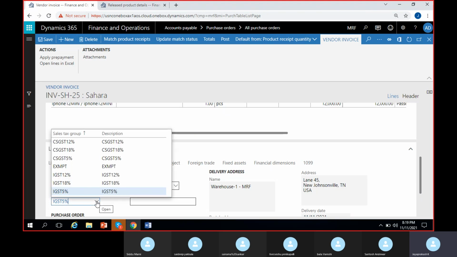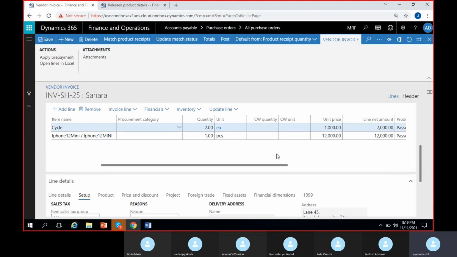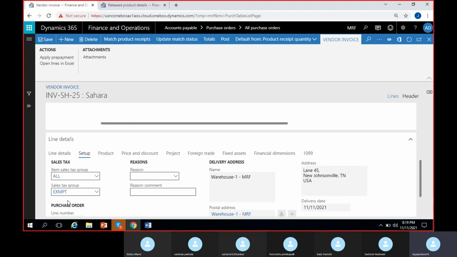Suppose you feel that on cycles, IGST 5% should not be calculated. If there is an exemption of tax, suppose the vendor is not charging any tax on the cycle, since a cycle is a product which normally doesn't affect the environment, so there is an exemption, let's assume. So you can remove that tax or give the exemption code here.